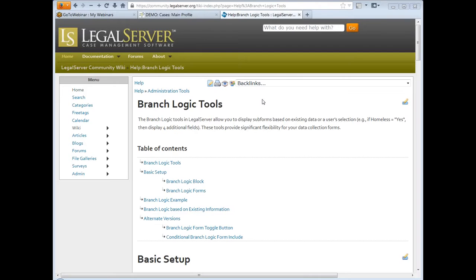This session is going to cover the branch logic tools in LegalServer. For reference, displaying on the screen right now is the branch logic tools help topic. I'm showing the version from the community site, which everyone has access to. This same topic is also available on your site on the top-level help page. If you click on the help tab on your site, it is in the administration tools section of the help page, and also on the front page of the community site is where you can find that link.